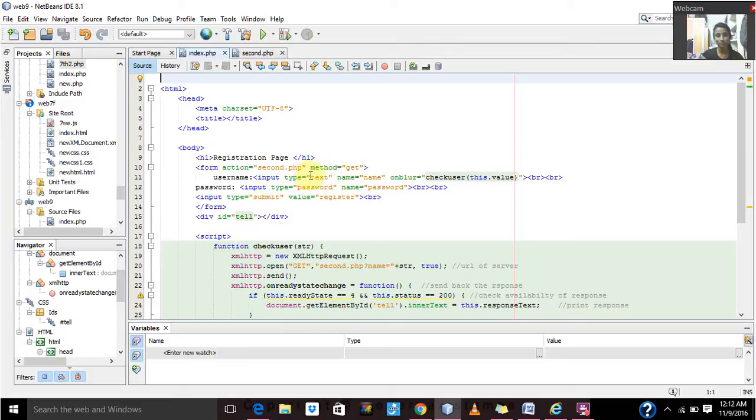In the username text box I will be giving onBlur equal to checkUser of this.value. Then the password is input type equal to password, name equal to password. That's the normal type. Then you're going to submit this, so input type equal to submit, value equal to register. Now you close the form tag.